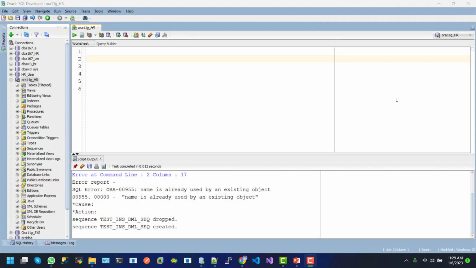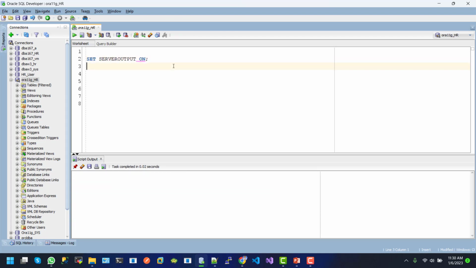Now we will see another example using sequence in PL/SQL. So first we will execute the line. We will truncate the table first. So if we execute this one, our truncate operation completed. Now we will create a new sequence.